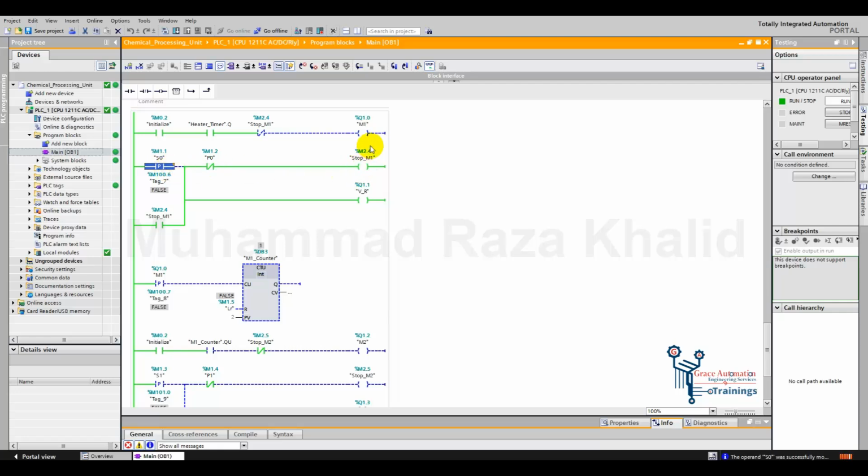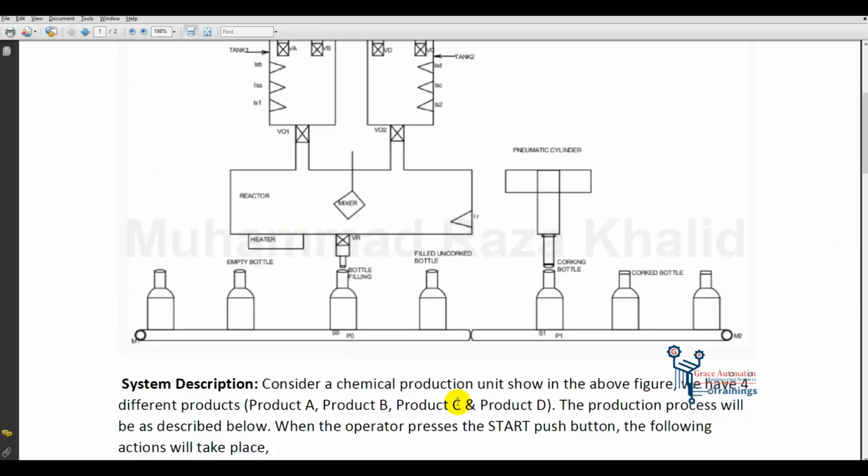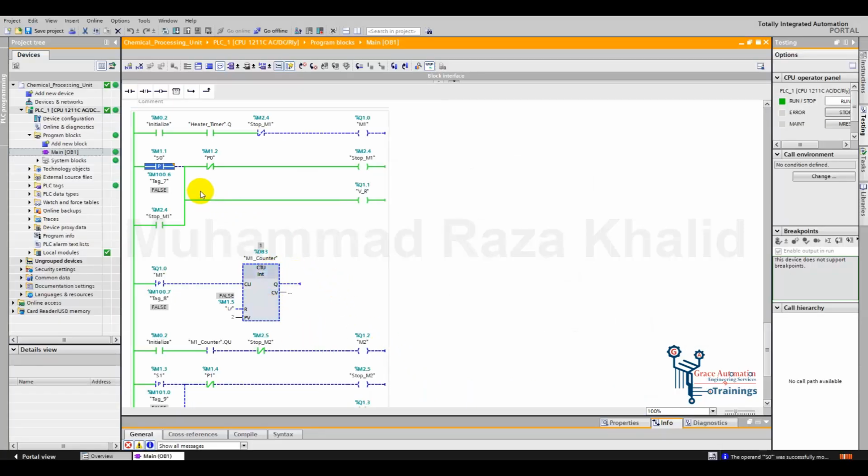Here we can see that motor 1 has stopped and the VR valve has turned on, meaning the bottle is being filled. It will keep on filling until pressure sensor P0 is detected. So let's turn on P0. Here we can see that now VR has turned off and motor 1 has turned on again, and now see that motor 2 has also turned on.